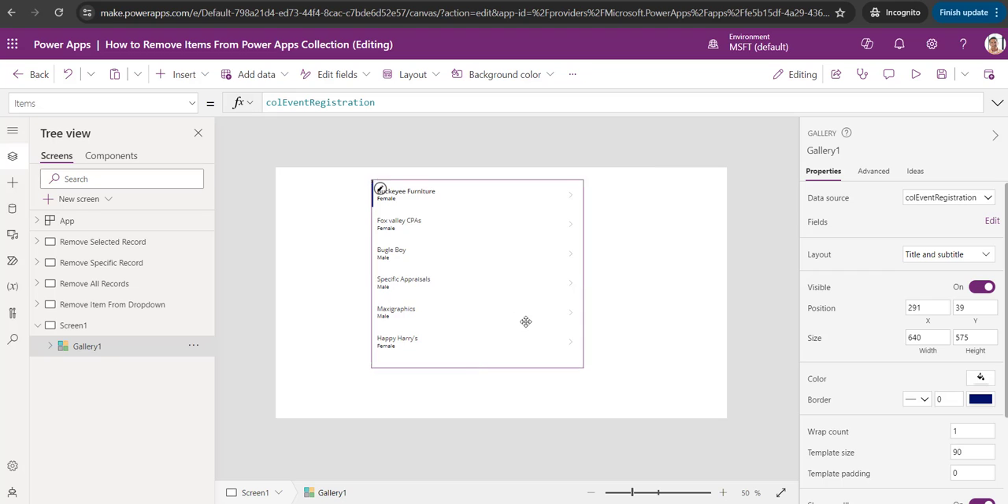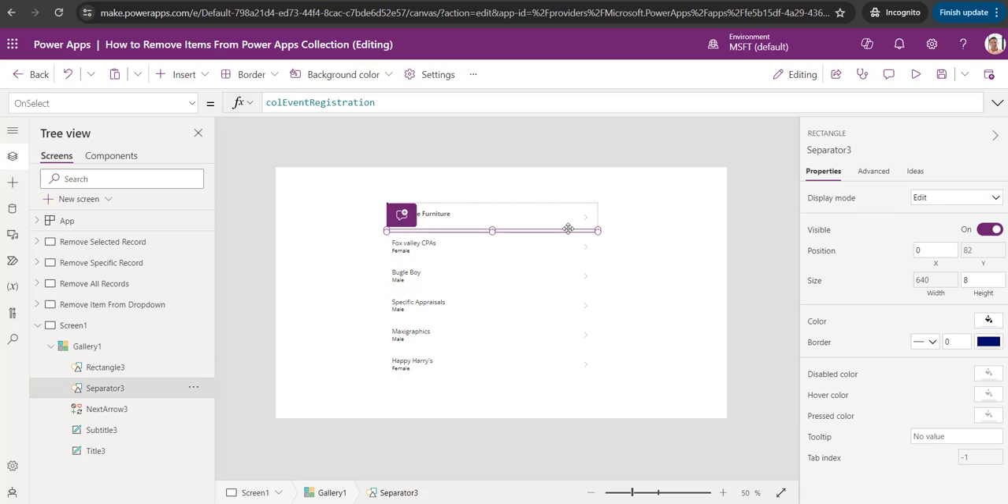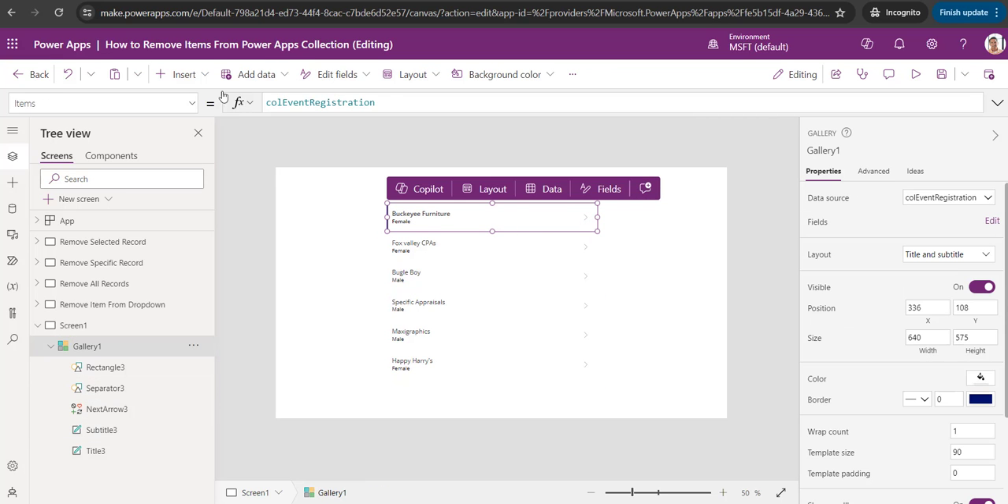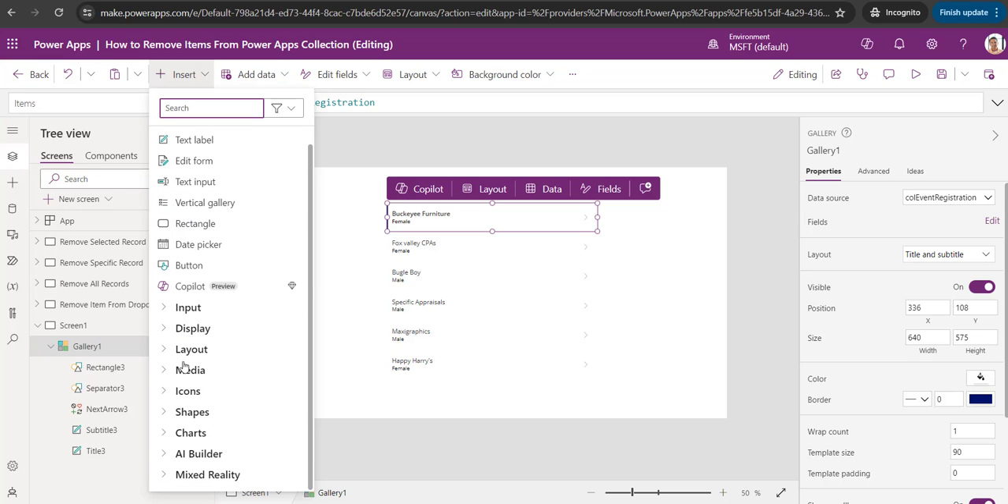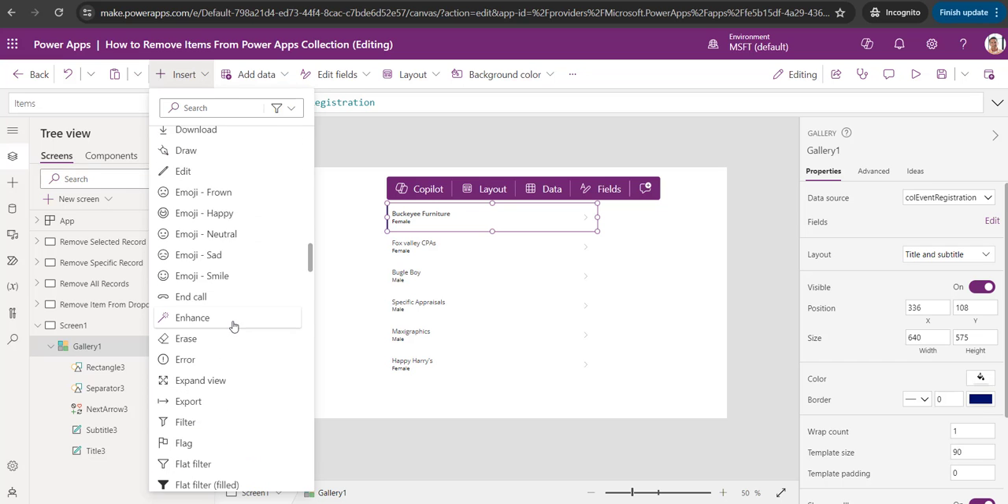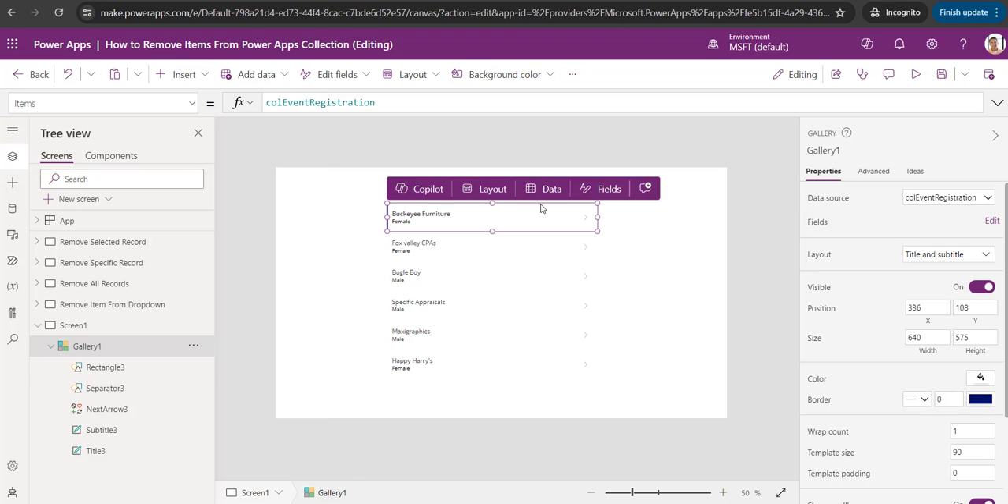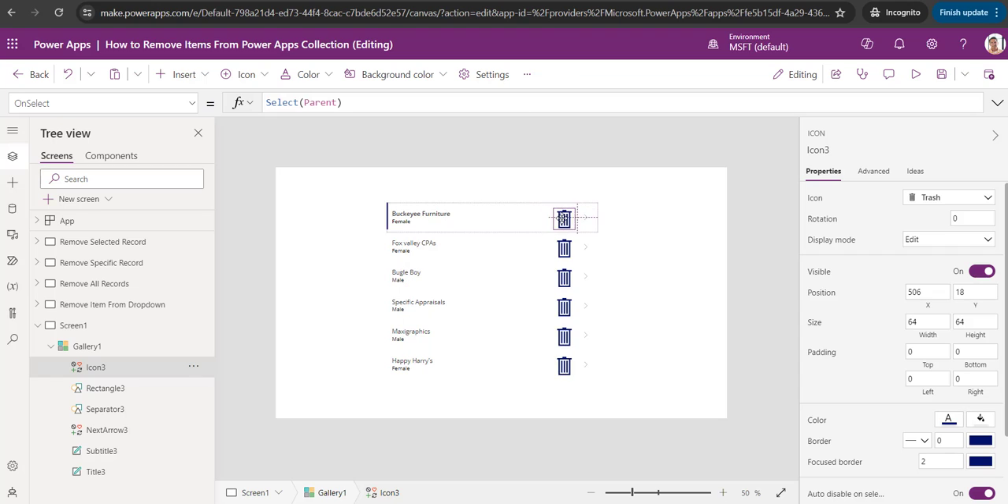subtitle. Now, why I added the gallery control: if I want to delete a particular record like the fourth or fifth record, then directly I can click on any of the trash buttons and I can delete that particular record from the collection. So for that just select the first section of the gallery, this one, and then insert a trash icon. You can expand the icons button, and if you search for trash, it will be there, or directly you can search here for trash. So it is coming. So just put the trash button here.